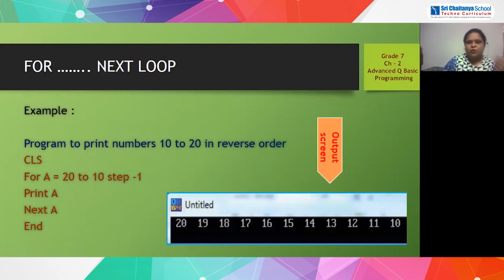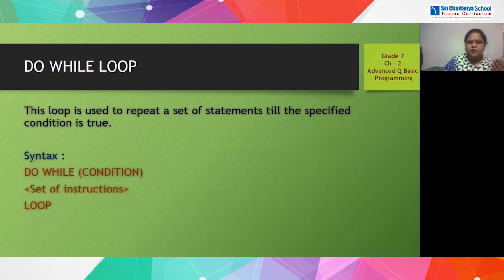Okay. Now let us move further to the next loop, that is the DO WHILE loop. What is this? This is also a looping statement only. We have different looping statements, right? In this, how we are going to write, let us see.